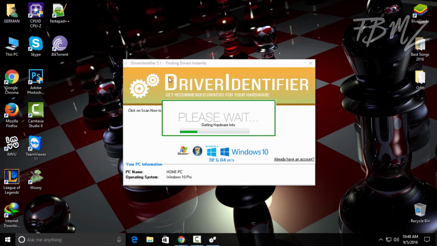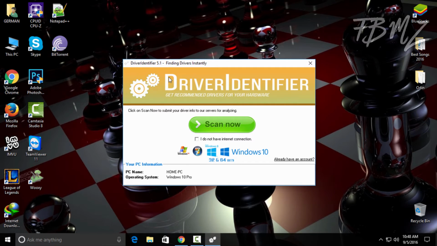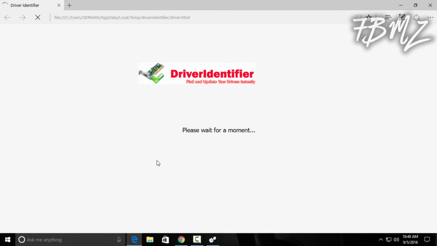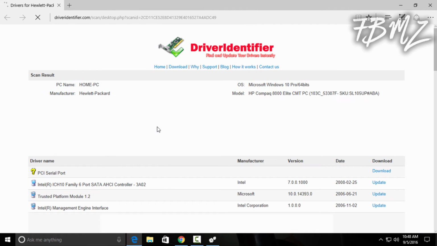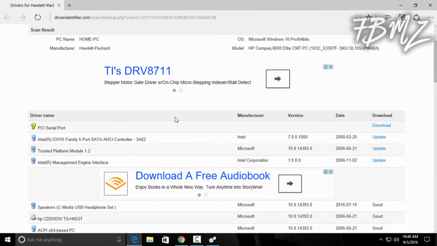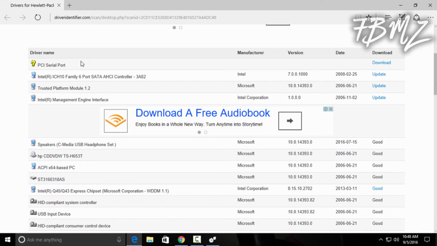Just give it a couple of seconds, and it will automatically open in a web browser from Windows. As you can see here, it's going to list all the drivers: the driver name, manufacturer, version, date, and download, so you can download them.